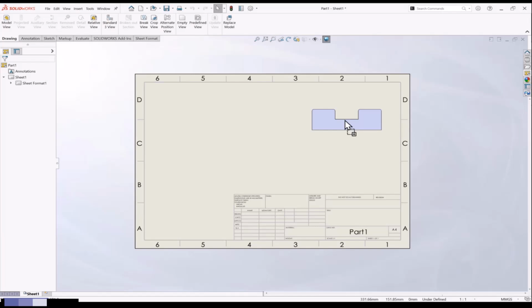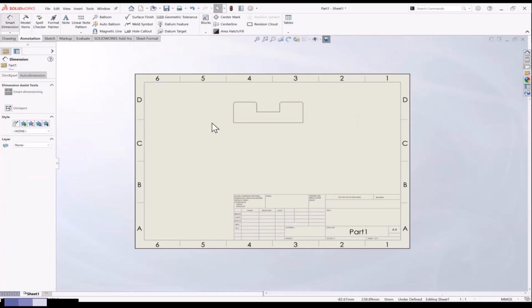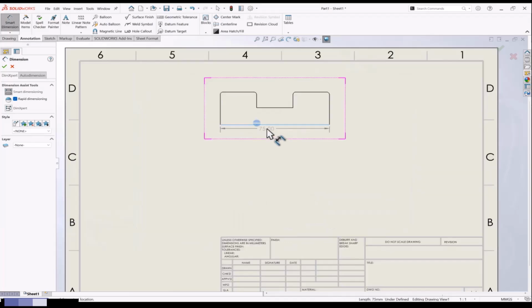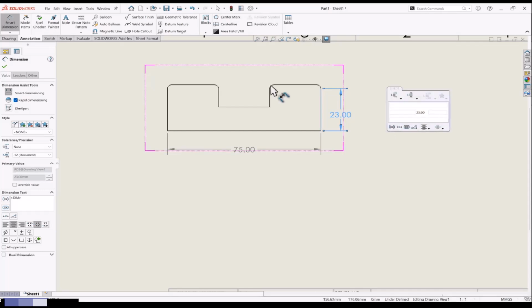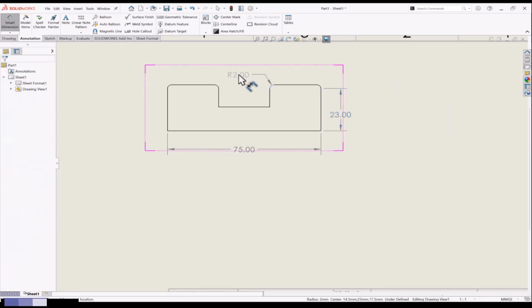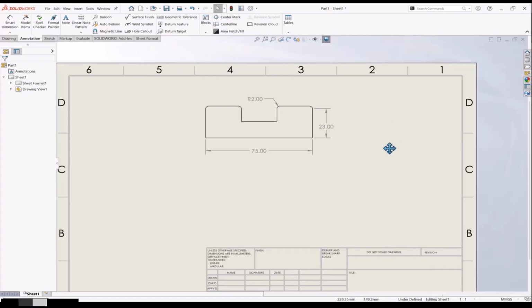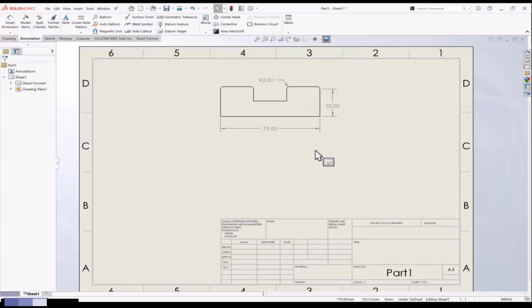So I just added a model here. Okay. So let me add a dimension to view the size we have taken here. You can see this 75 size, right? You can see this will be something like 23. You can check the radius and all. You can see 2. Okay. So what I mentioned in bidirectional, whatever we change in the model will be reflected here.